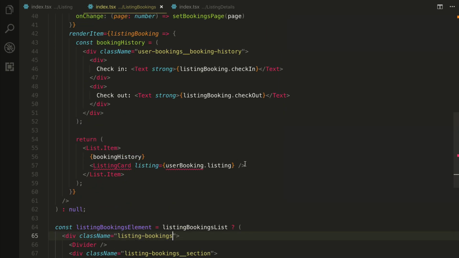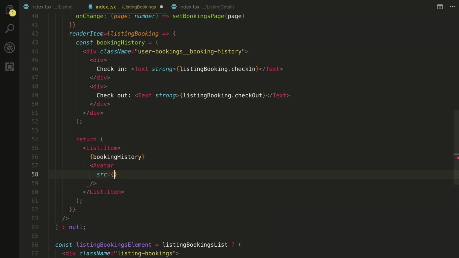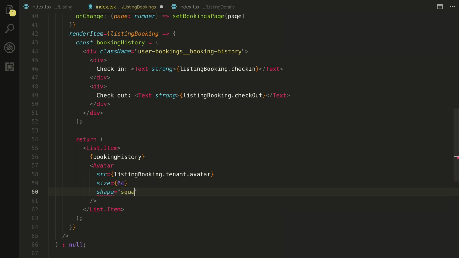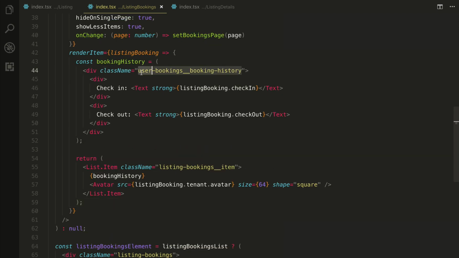We'll remove the listing card within each rendered list item, and instead what we'll intend to show is an avatar of the tenant who's made the booking below the booking history dates. We'll get the source of the avatar from the tenant avatar field within each listing booking, and we'll give it a size of 64, and we'll add the appropriate class in the list item. We'll update the class for the booking history section.